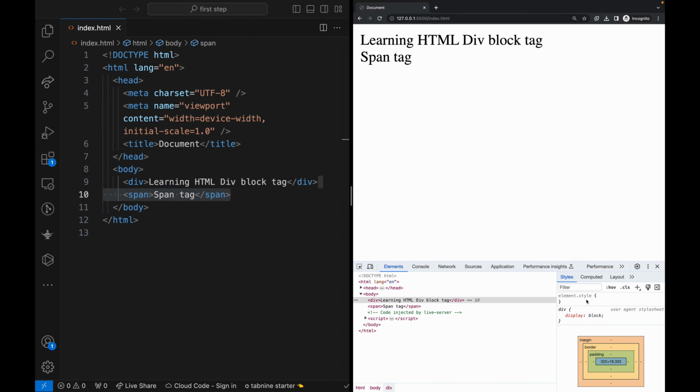There is also a third type of HTML element, inline block. It combines features of both block and inline elements. I'll show how it can help with margins while maintaining the width of inline element.